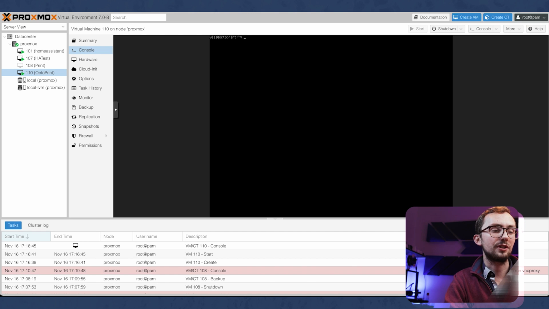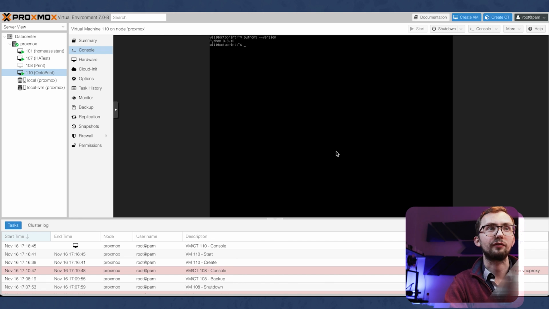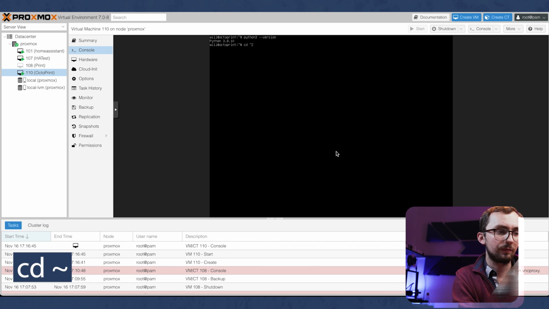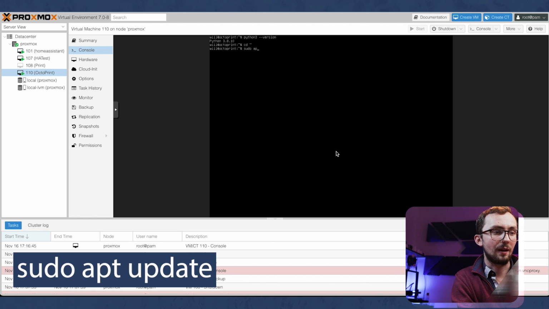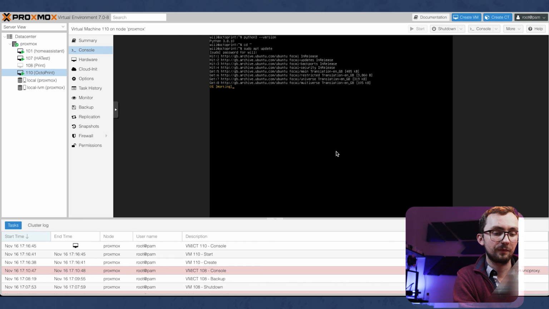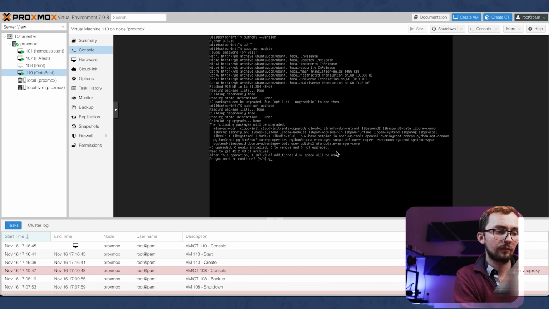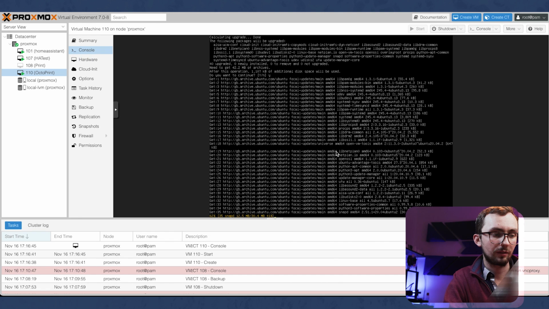So, the first thing we need to do is head into Proxmox, logged in, and type python3 --version. And that's just to check that we've got Python 3 installed. It needs to be 3.6 or newer, which I'm almost certain it will be nonetheless. Then we go cd squiggle, redo sudo apt update. And we do sudo apt upgrade, just to bring ourselves up to date.